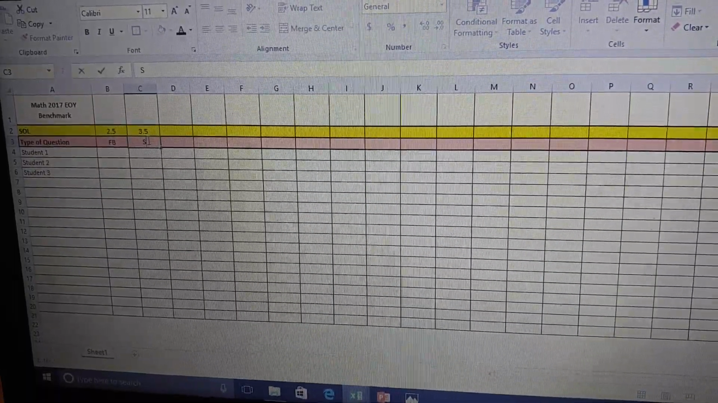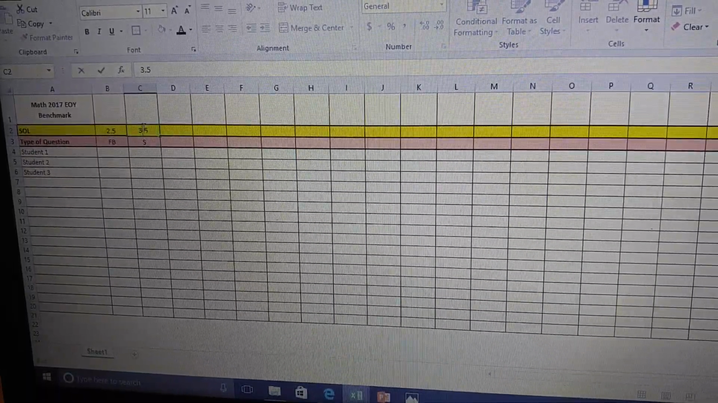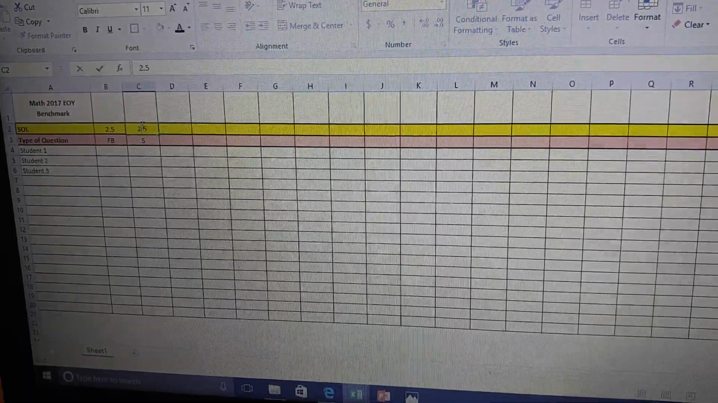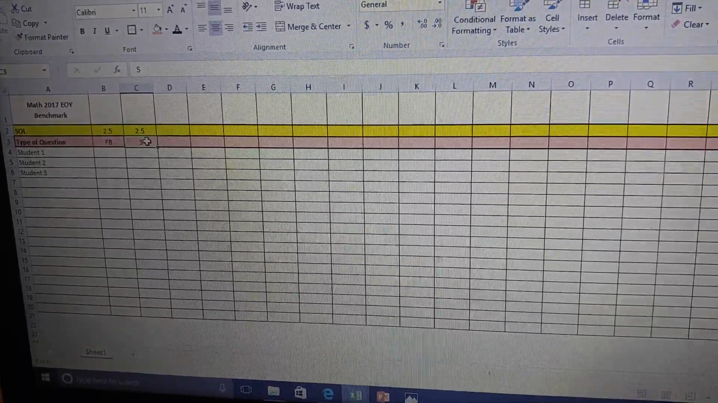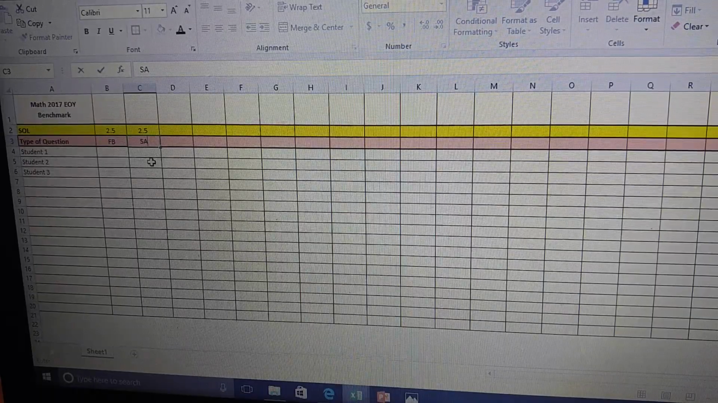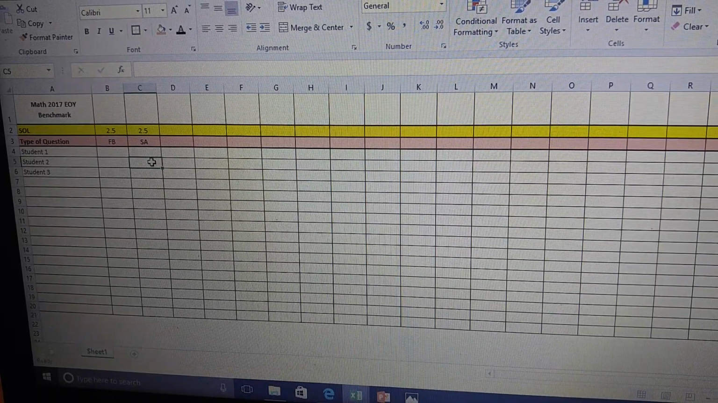So let's do 2.5 again, and this one's going to be a short answer. But you'll notice it wasn't right before: one number wasn't all the way to the right and one number was all the way to the left. They're all perfect now because I made sure when I highlighted all of the cells, they were all set up like that.